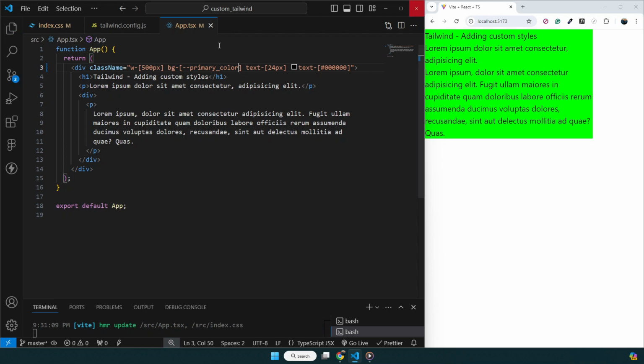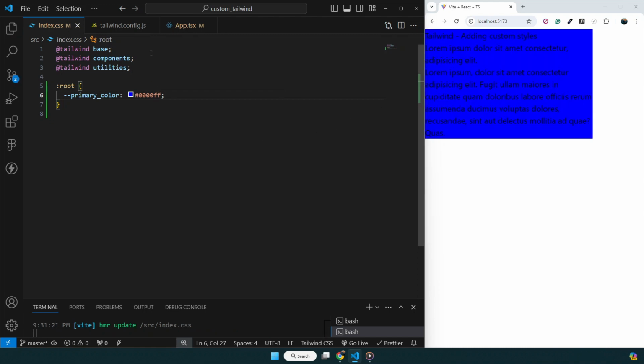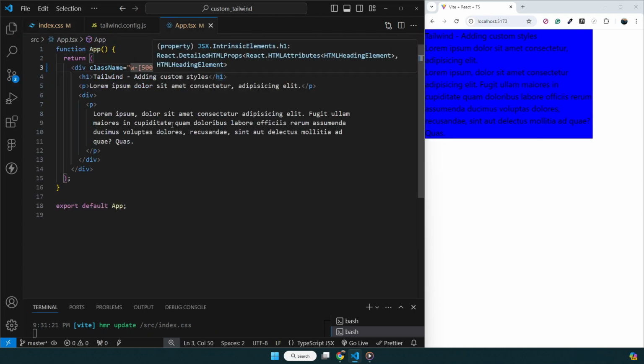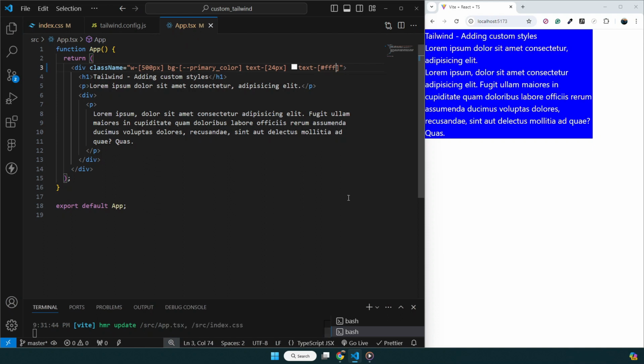So still no change over here, because that is what we had before. So let me make it blue or something. Maybe if I do that, it became blue. So that's how I can use the variable as an arbitrary value over here, right? So let's change the text to fff, so that it looks a little bit nice.